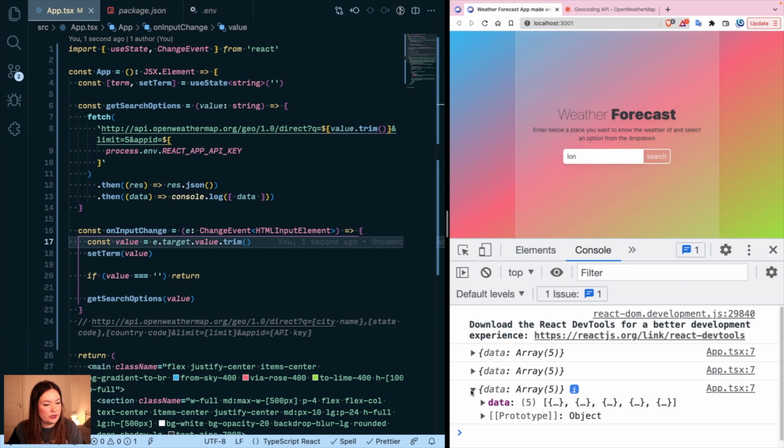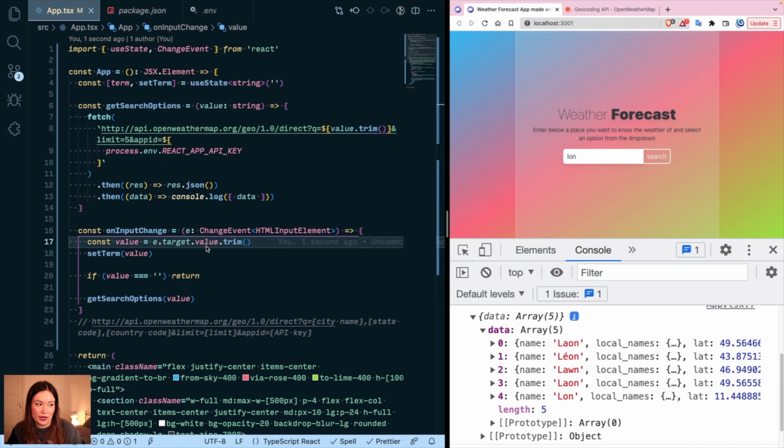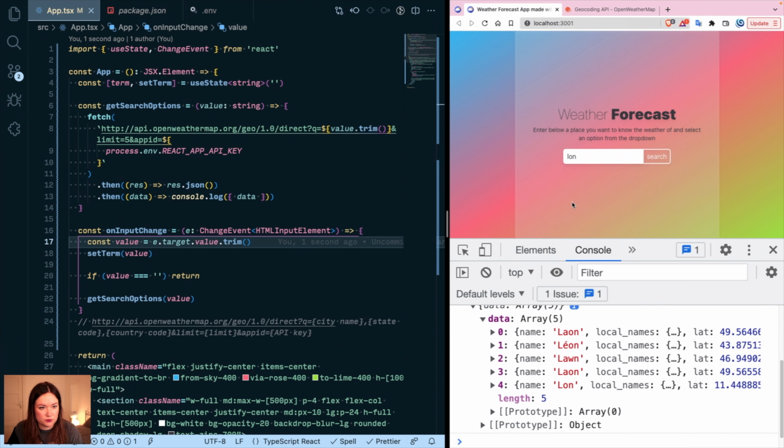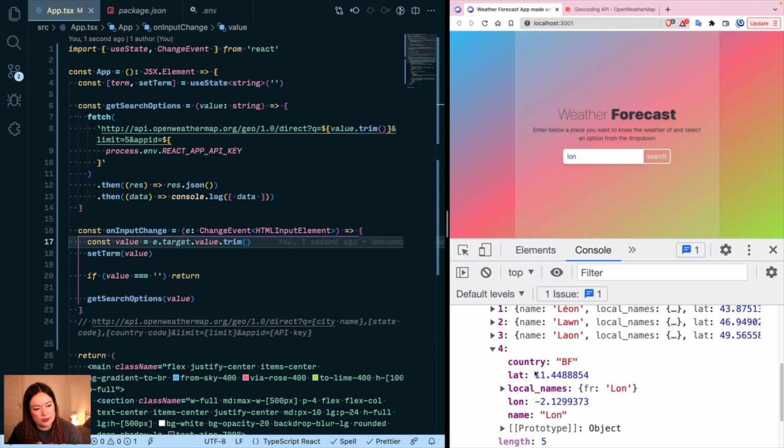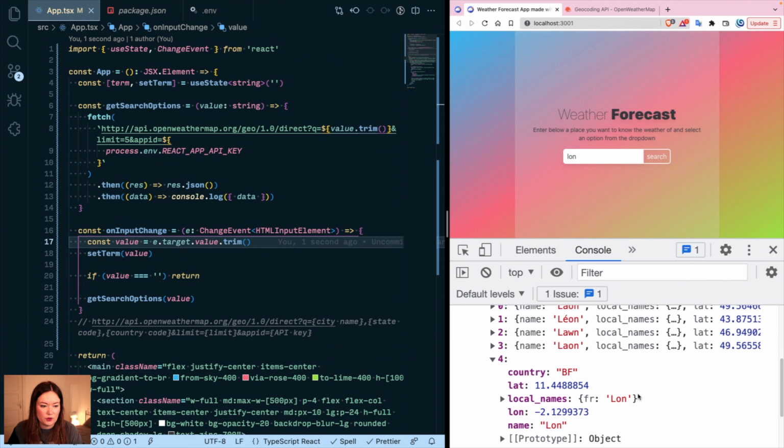So we got an array of 5 things because we actually asked for a limit of 5. If we said 6 or 7 or 8 or 10, it's probably going to give us all of that. Our very last one on lon, it suggests these locations. And every location has a country, a latitude, a longitude, the name and a local name. What we're interested in is the latitude and longitude.